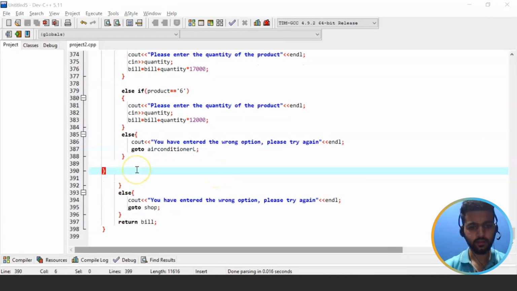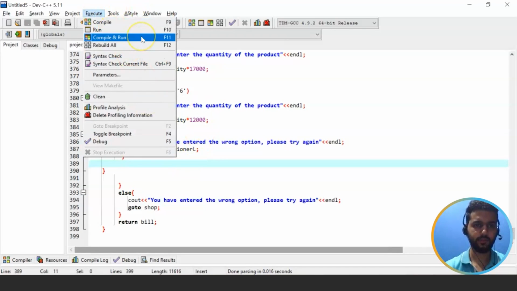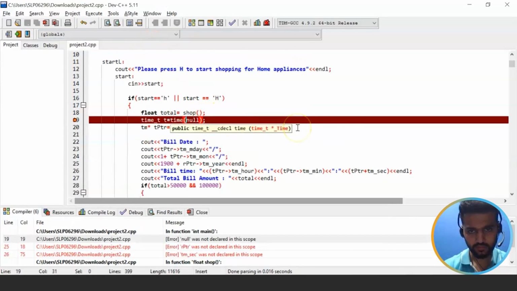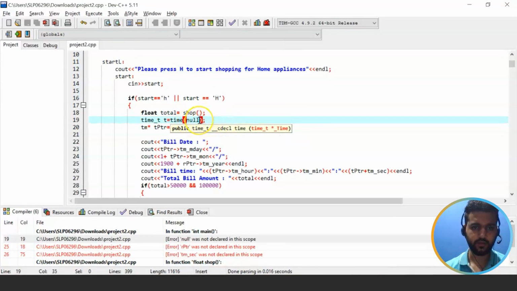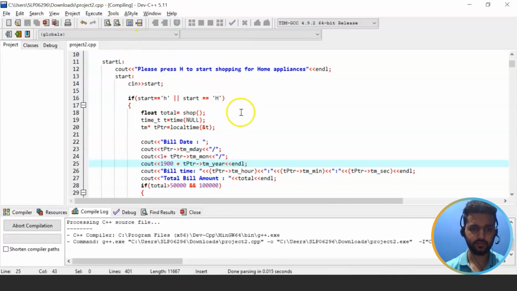Let's try to run it by first saving it. Now we'll try to run this, execute, compile and run. Let's hope it works. So there are some errors that we need to take care of. Another one is this: RPTR we have written, it's TPTR, and the second one we'll have to use the arrow operator here. Alright. So let's save it again and try to run this. Hope it runs.